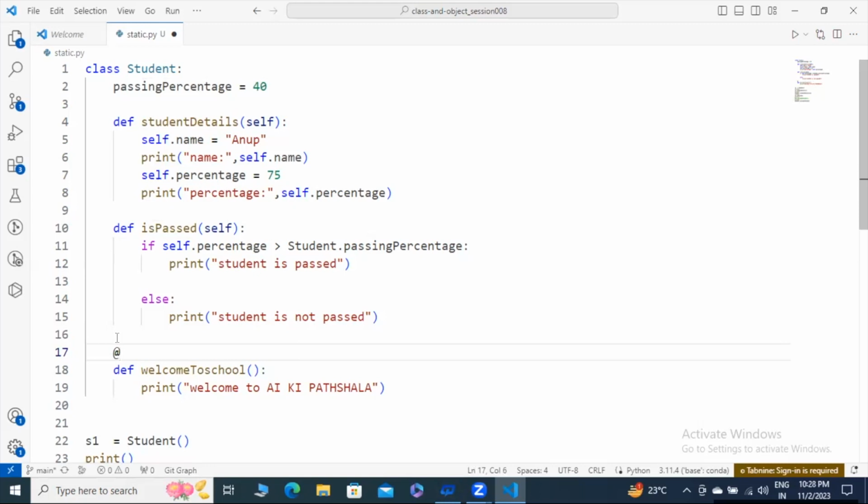Write static. Do not give space in between at the rate and static. Write static in small, everything will be in small. Static method. Fine. Now save this, do Control S. Now come below.